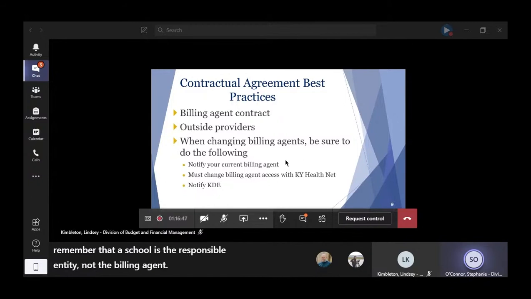Also, when changing billing agents, you must notify your previous billing agent. Failure to do so can result in HIPAA violations. The billing agent's access must be changed in Kentucky HealthNet. We don't want a previous billing agent having access to HIPAA, FERPA sensitive data. Also, please be sure to notify KDE as well.